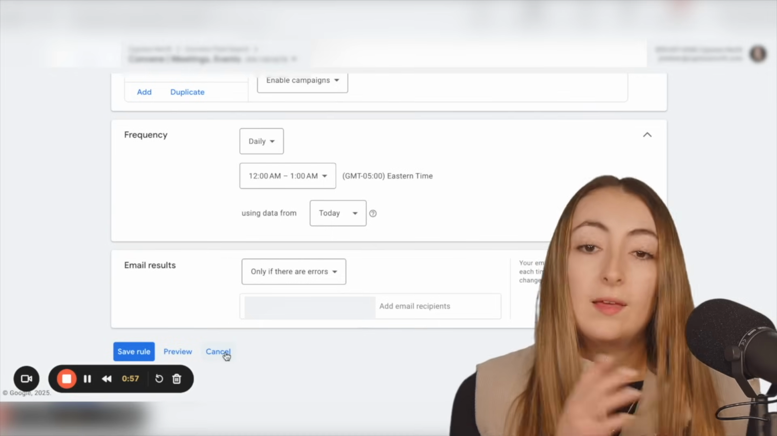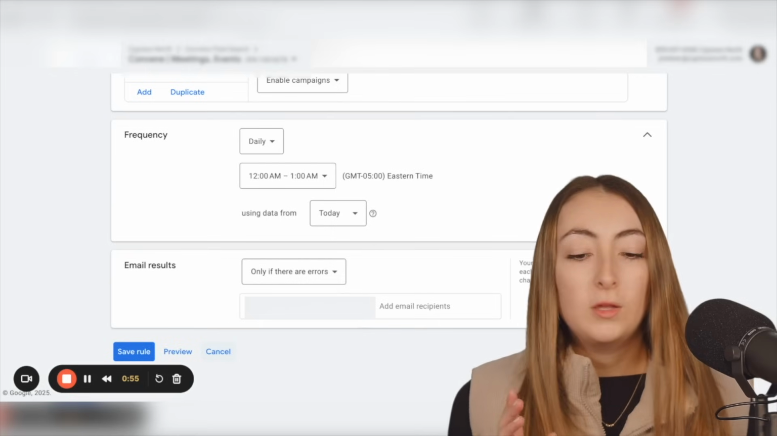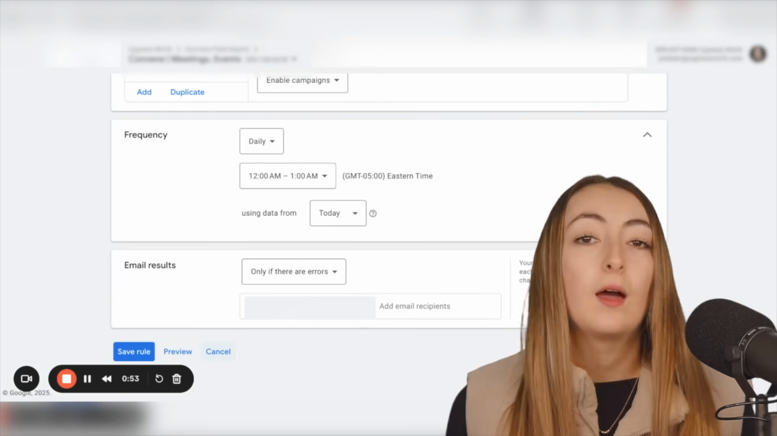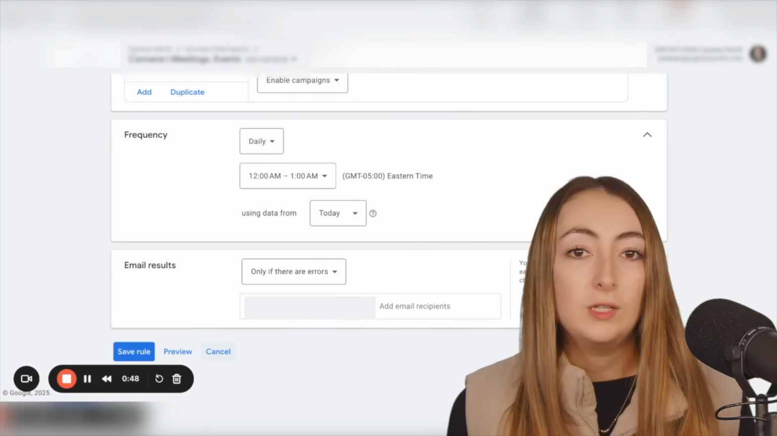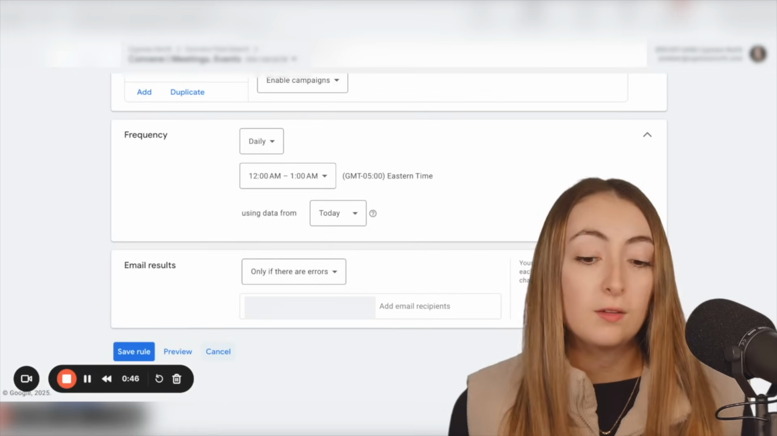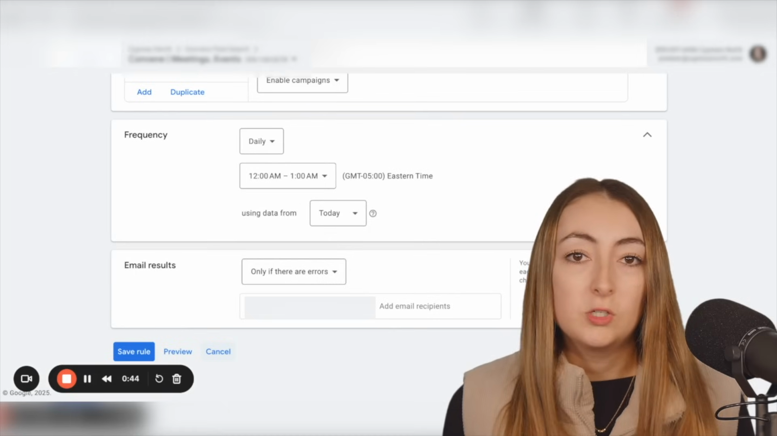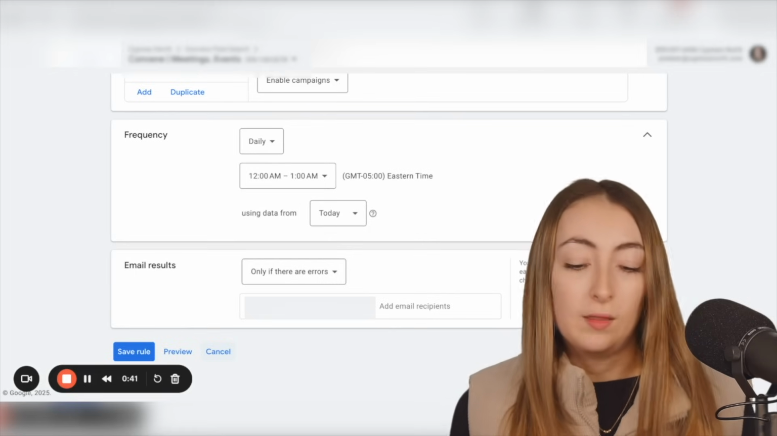So again, in order to get this specific script to work well, you need to be managing multiple budgets in the same account. You need to have the active label on any campaigns that you want to be re-enabled each day or you want the script to keep track of. And then you need to have those specific budget labels on the different campaigns that you're tracking the budgets for.